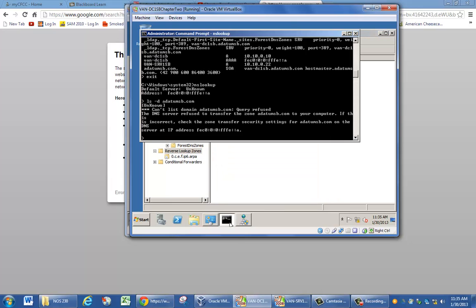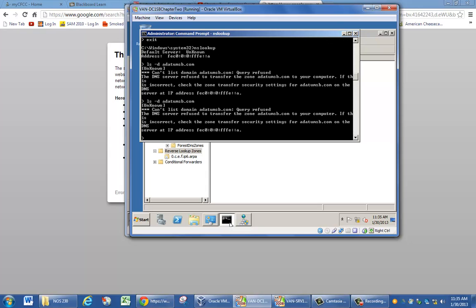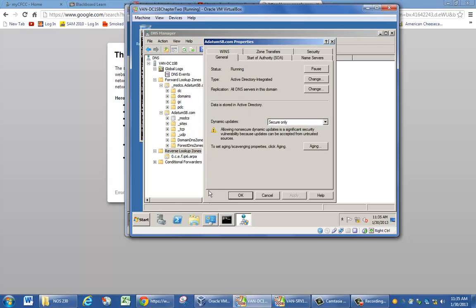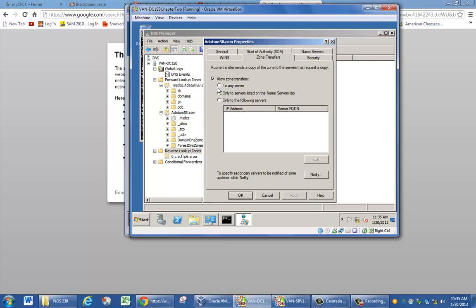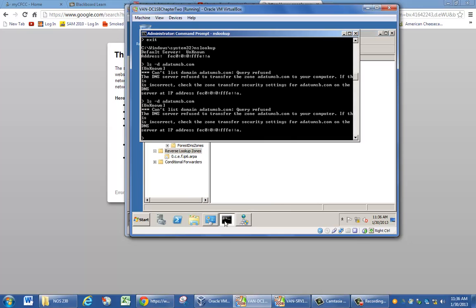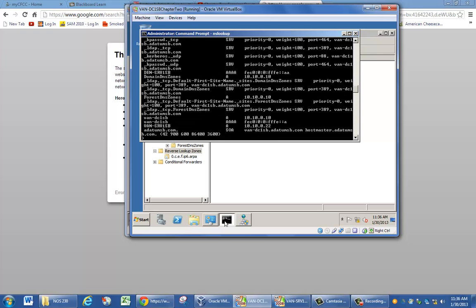Okay, and let's just try this. I think we may have a security issue, but let's try it anyway. Okay, we're still having some security issues here, so you would never do this, but I'm going to do it just to show you. We're going to say to any server, which you definitely would never do. And then let's come back and try it again, and we get a whole nice list.